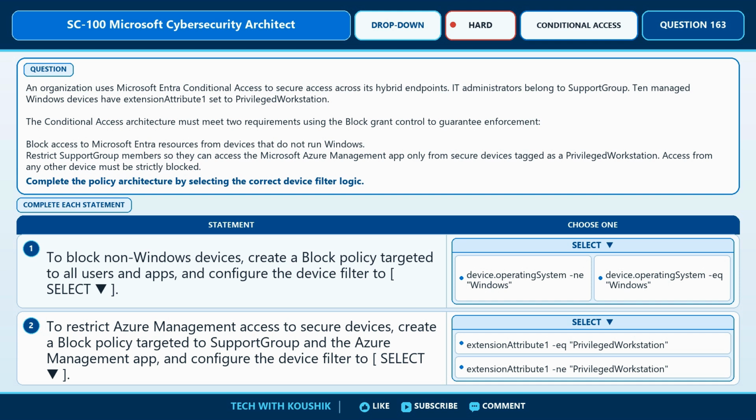Block access to Microsoft Entra resources from devices that do not run Windows. Restrict support group members so they can access the Microsoft Azure Management app only from secure devices tagged as a privileged workstation. Access from any other device must be strictly blocked. Complete the policy architecture by selecting the correct device filter logic. Complete each statement by selecting the appropriate option from its drop-down list.